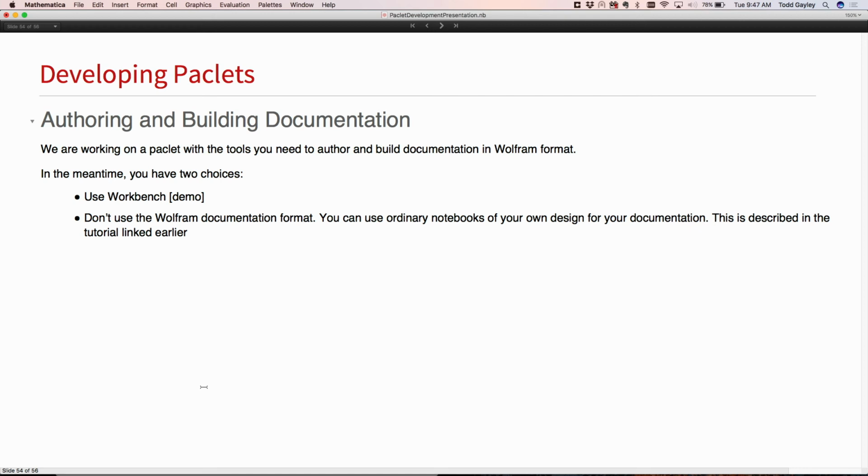But another alternative is to not use the Wolfram documentation format. Now, I hate to say this because we really want users to use the Wolfram documentation format.